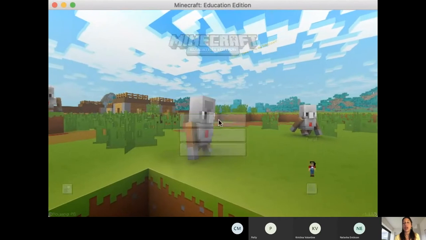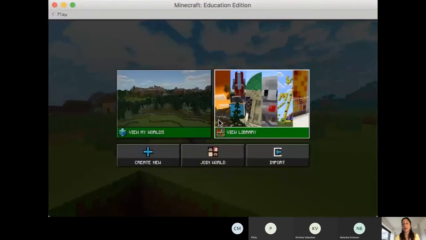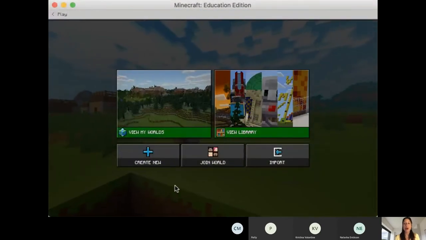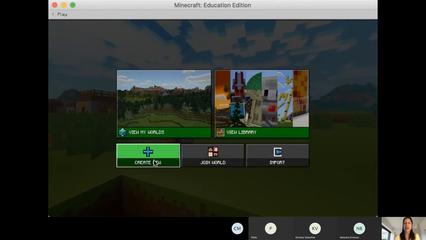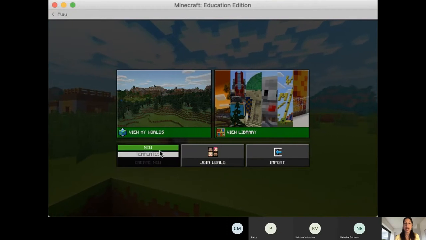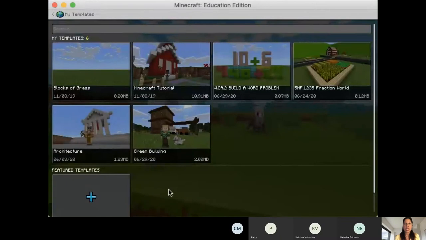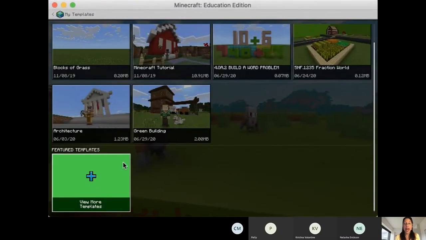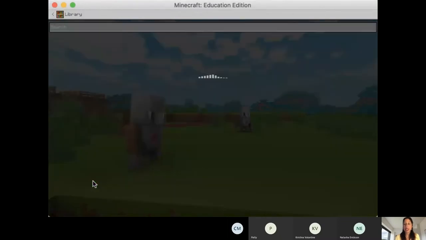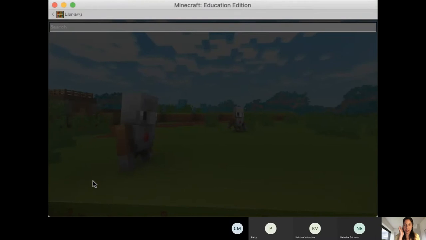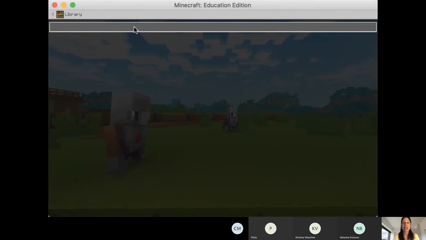Okay, so to go into my worlds, I would click play. And then for this particular world, I'm going to say create new. And I'm going to choose from a template. Now, I can view more templates here. And I had already created this earlier.